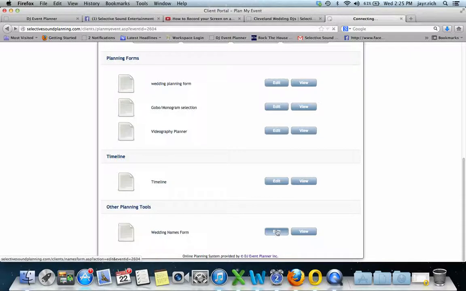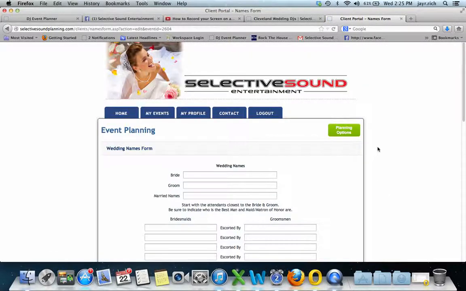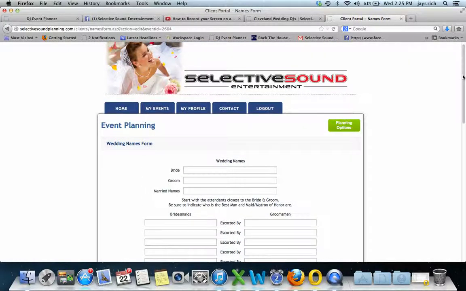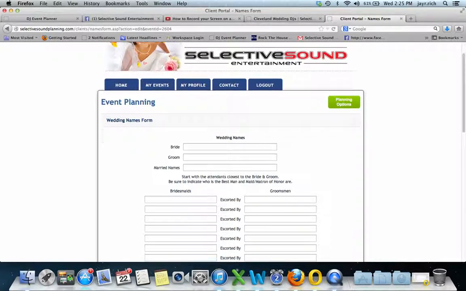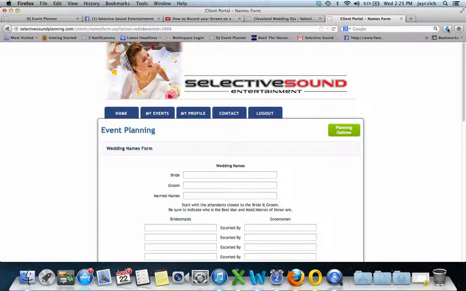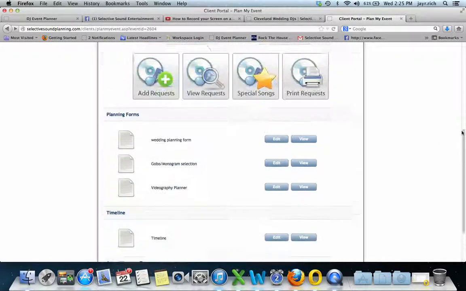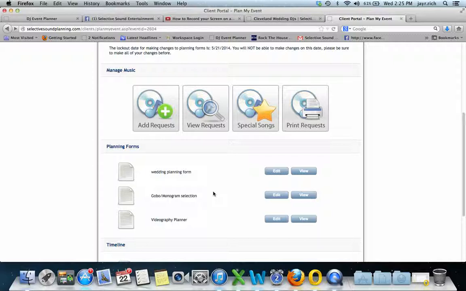We also have the wedding names form. This is extremely important because we want to know how all the names are in relationships and who's in your wedding. So when we meet with you, we can actually go over those names specifically. When all of this information is entered, you need to hit save. Very, very important to hit save.